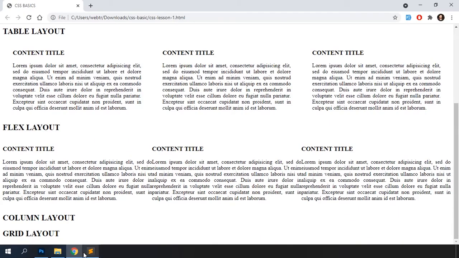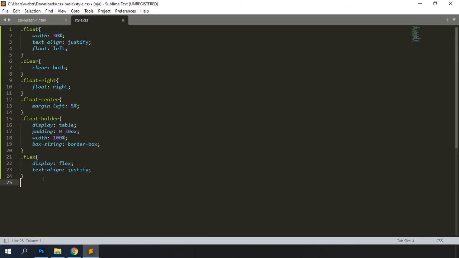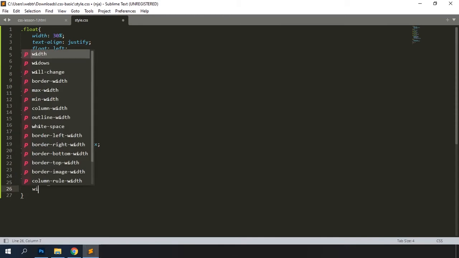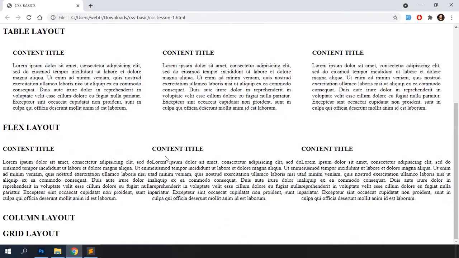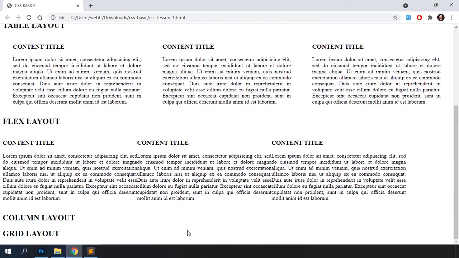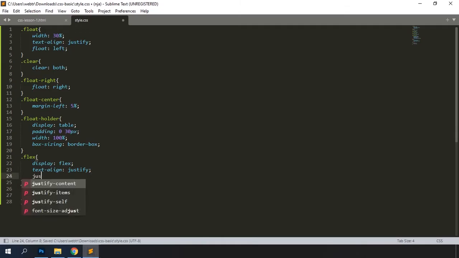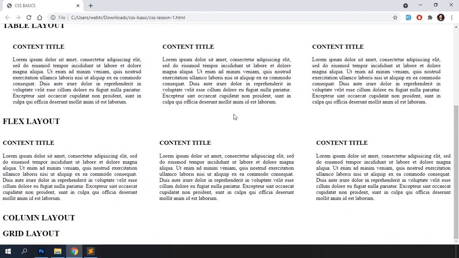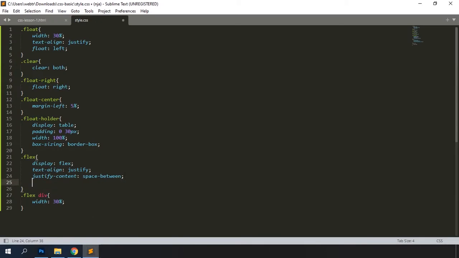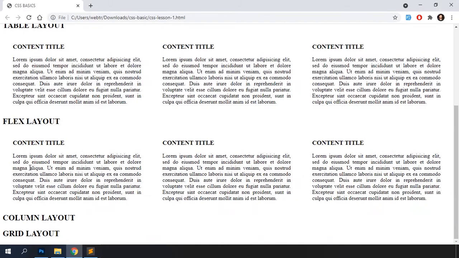Let's define the width of those block elements to create space between them. We can write flex, a space, and div. That means all div elements inside the flex class. Let's say the width is 30%. Now you can see the space on the right. Now add justify content space between to the parent class, and all the empty space will be divided equally between the blocks. Add some paddings to the parent, and that looks much better.